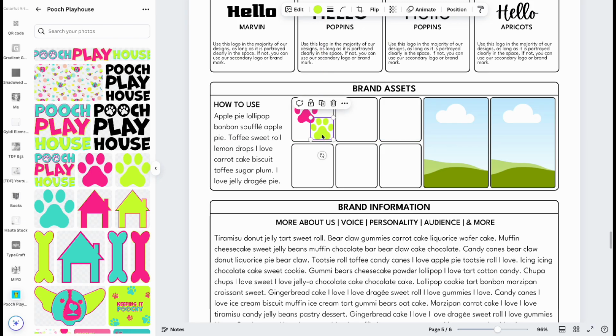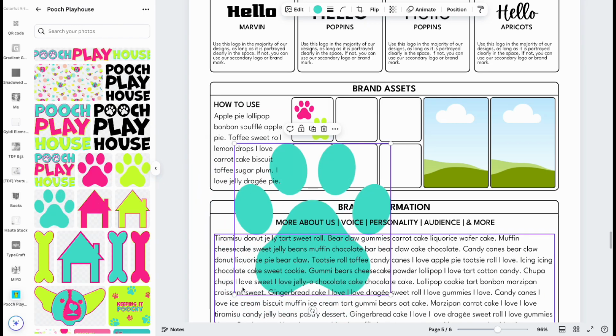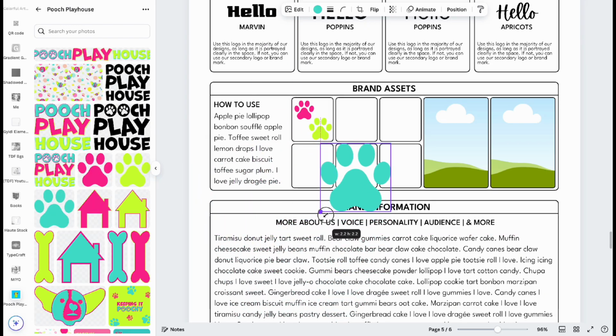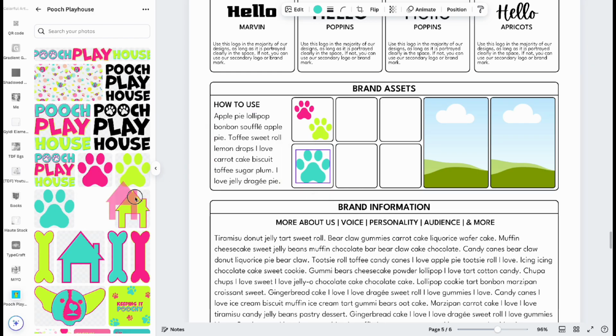I also have an accent font, which you see, Apricots. I just like Apricots. It's not that I necessarily needed it for this particular brand, but I kept it there again as an example for you guys. And in this brand I had a lot of different icons and visuals: the dog print, the hand print, the dog house, and then the dog bone, which you'll see.